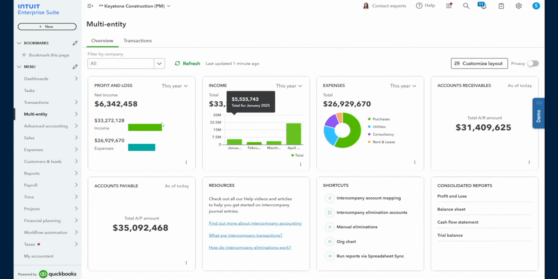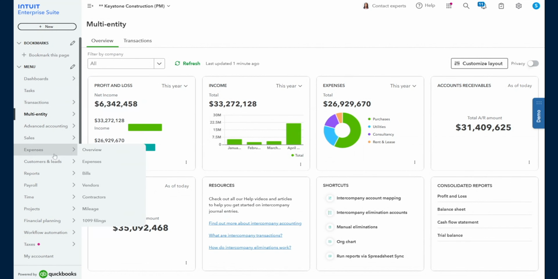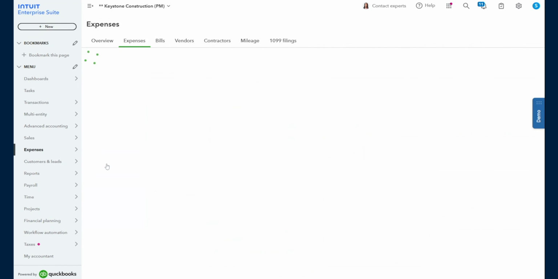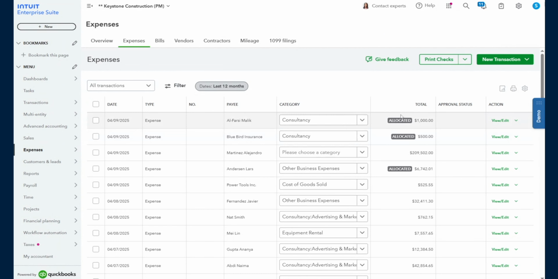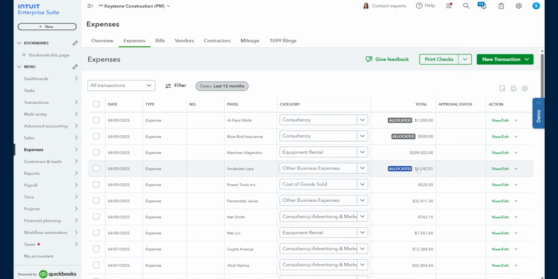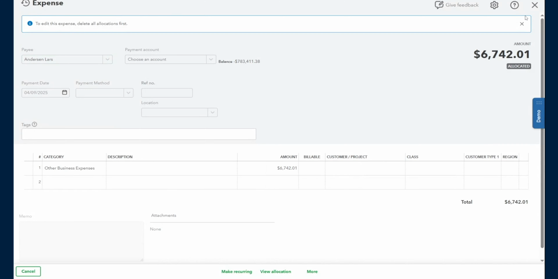And then if you actually go to your expense list, you will see which of your expenses have been allocated. So for example, these two, I've got this one over here that I can open up and see what that allocation looks like, which I'm not going to do right now.